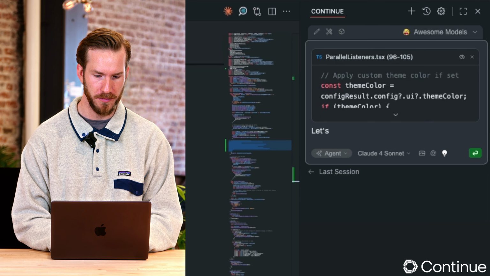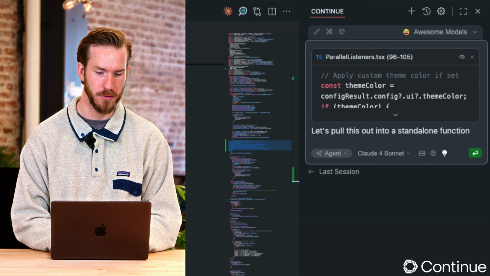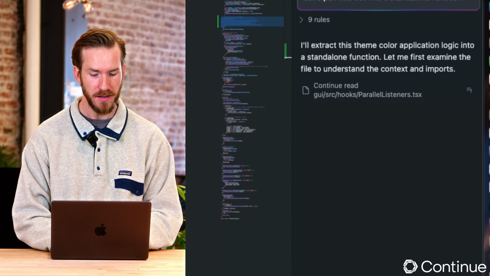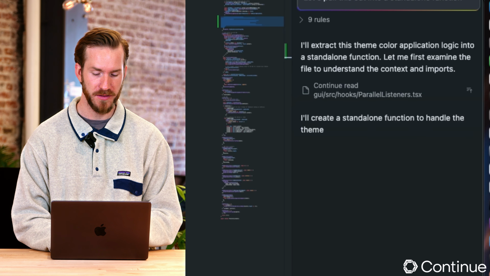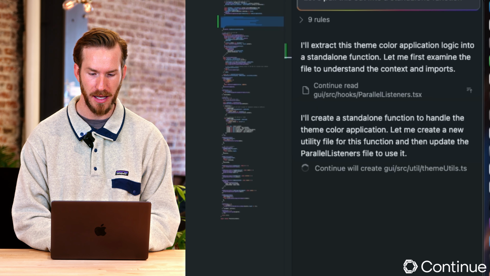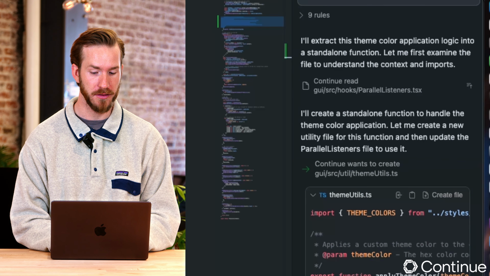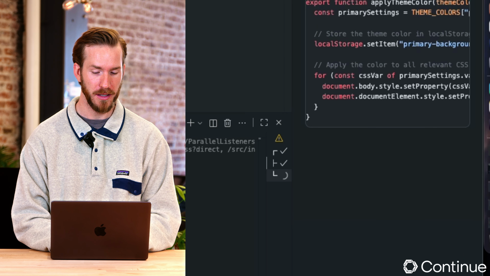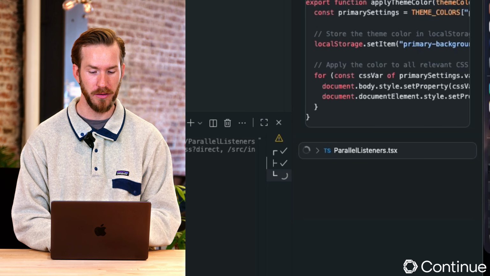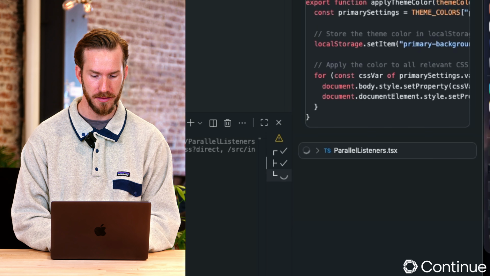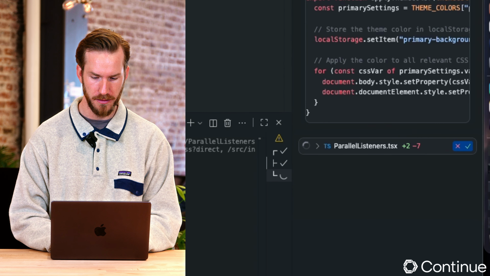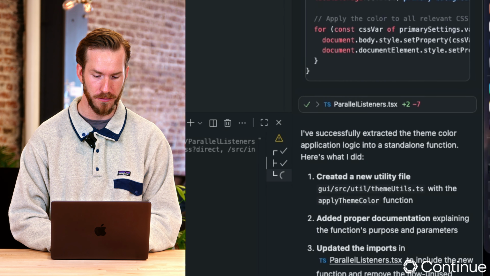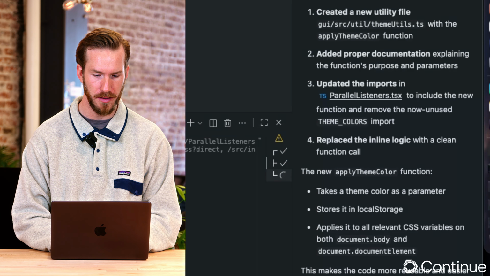And I'll write a quick prompt instructing the agent to pull it into a standalone function. And this agent in many ways is the same set of tools that we have available in the CLI. It's just much more tightly integrated into the IDE. So you can see again that it's recommending that we create a new file and put this helper in there, and I'll accept that tool call. And now you can see that we have the new file that we created with the code cleaned up.